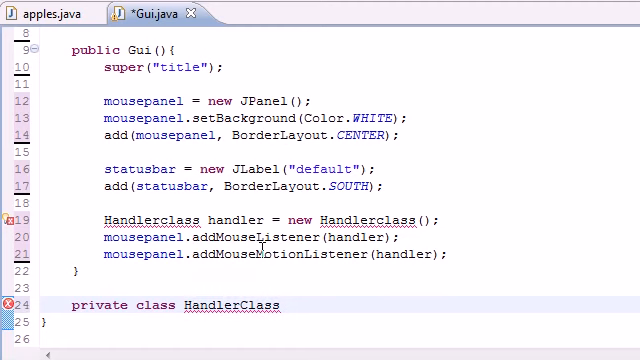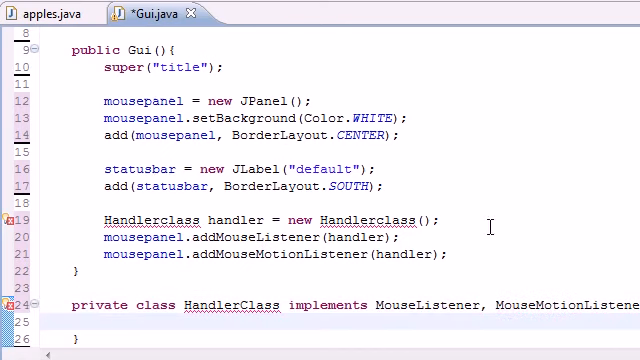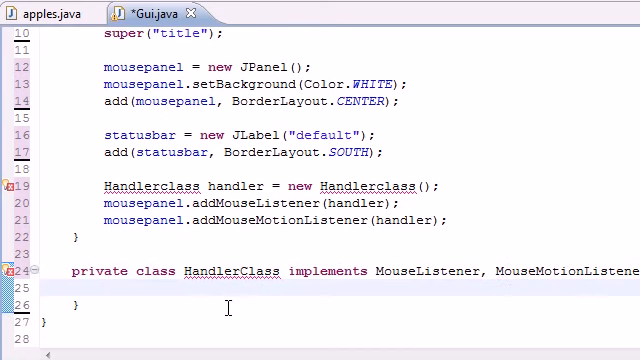And then what we want to do is implement from two other classes. So implements mouse listener, and it also implements mouse motion listener. So hopefully those errors go away, and they did.